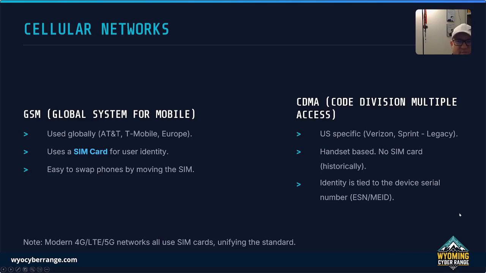Now, historically, there's been a whole bunch of differences in cellular networks. We've got like 4G, LTE, 5G. Now, they all use SIM cards now. So GSM, Global System for Mobile, is used globally. This is used everywhere. T-Mobile has been one of the big ones on this one, and it uses a SIM card for user identity. Now, this is going to make it easier to swap out phones because you could just take the SIM card and move it to a new phone.